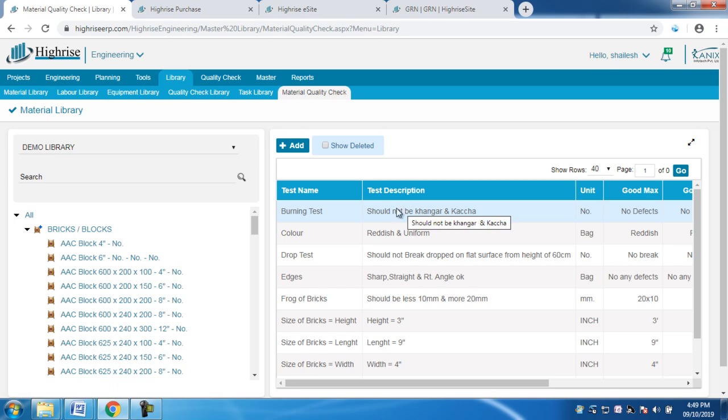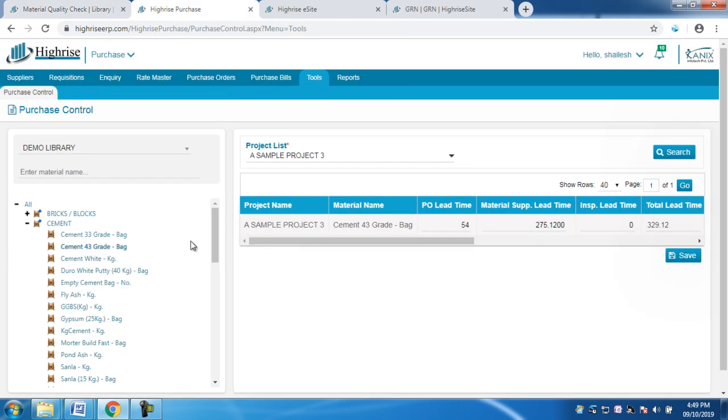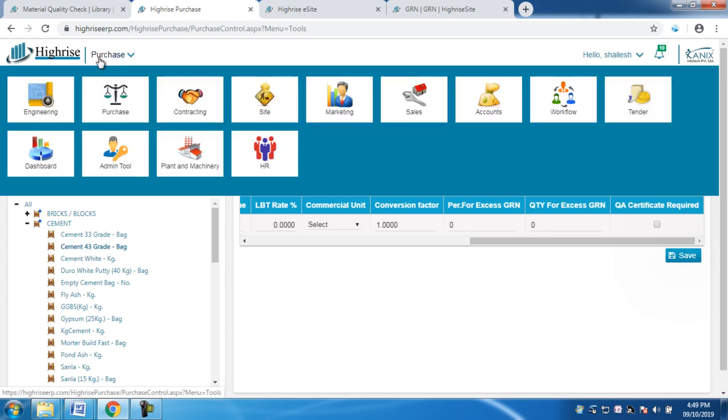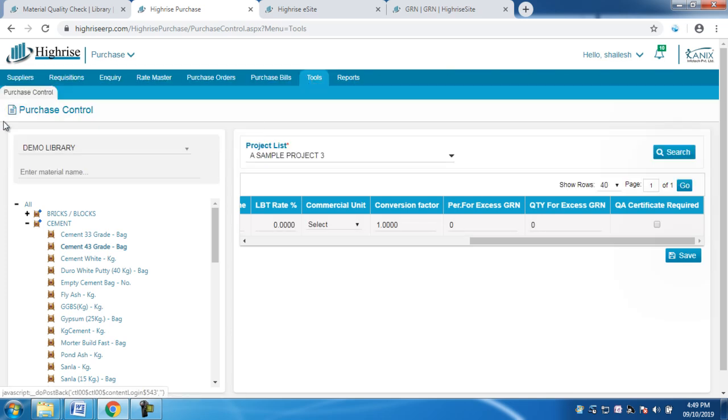The second thing, I have to mark it for compulsory quality certificate required. So in the purchase module, inside tools, purchase control, I have to mark if it is mandatory to require a quality GTN at site before making the GRN. So I have to mark it as QA certificate required.